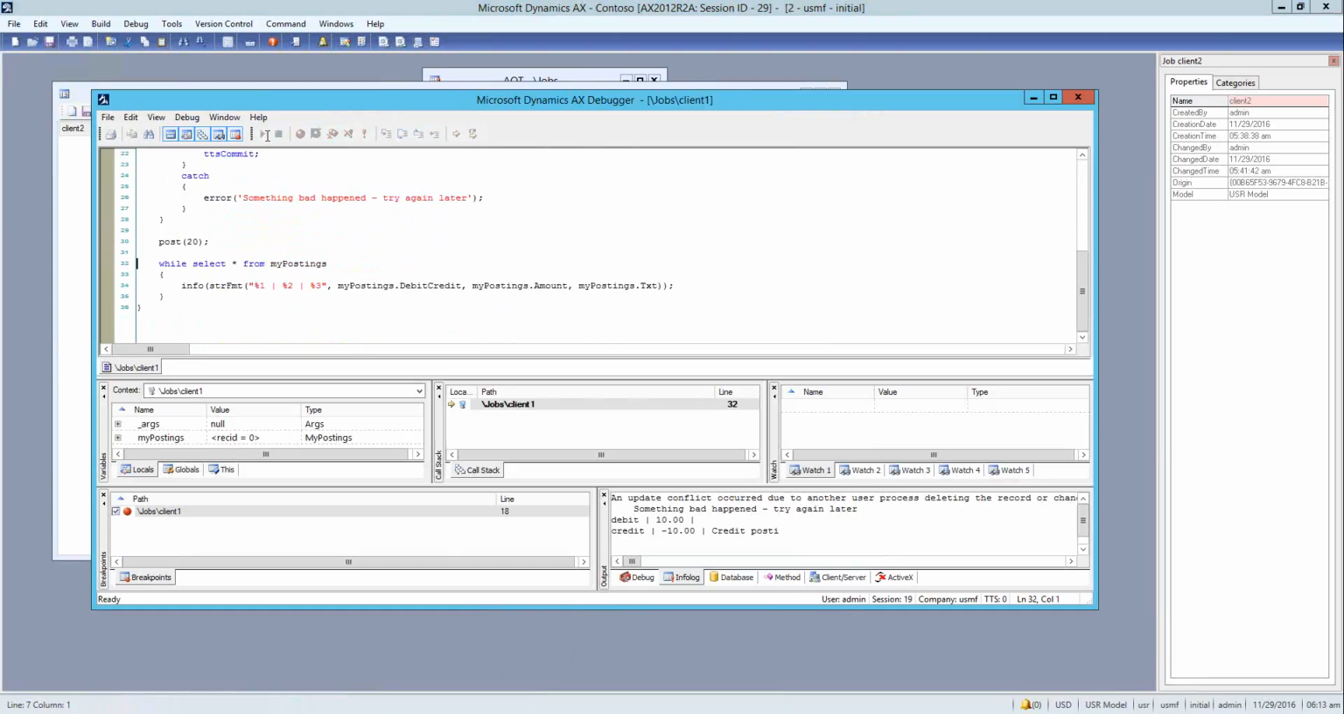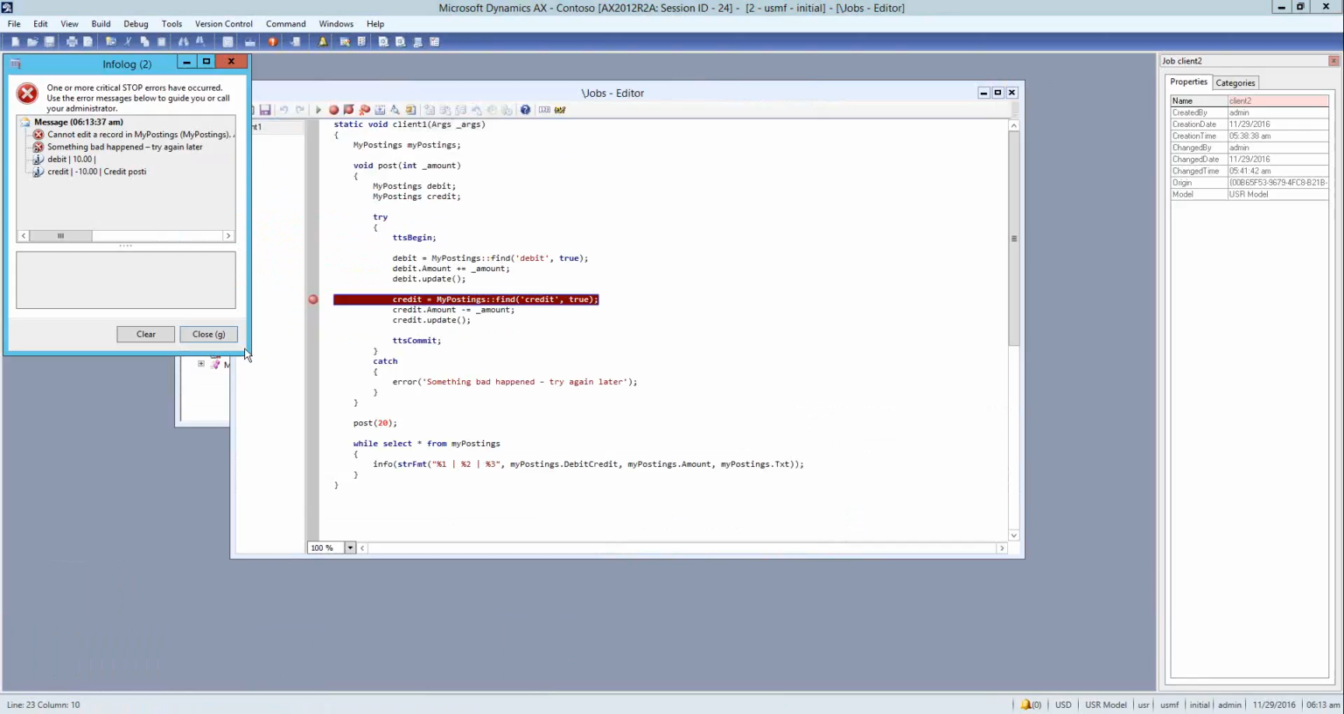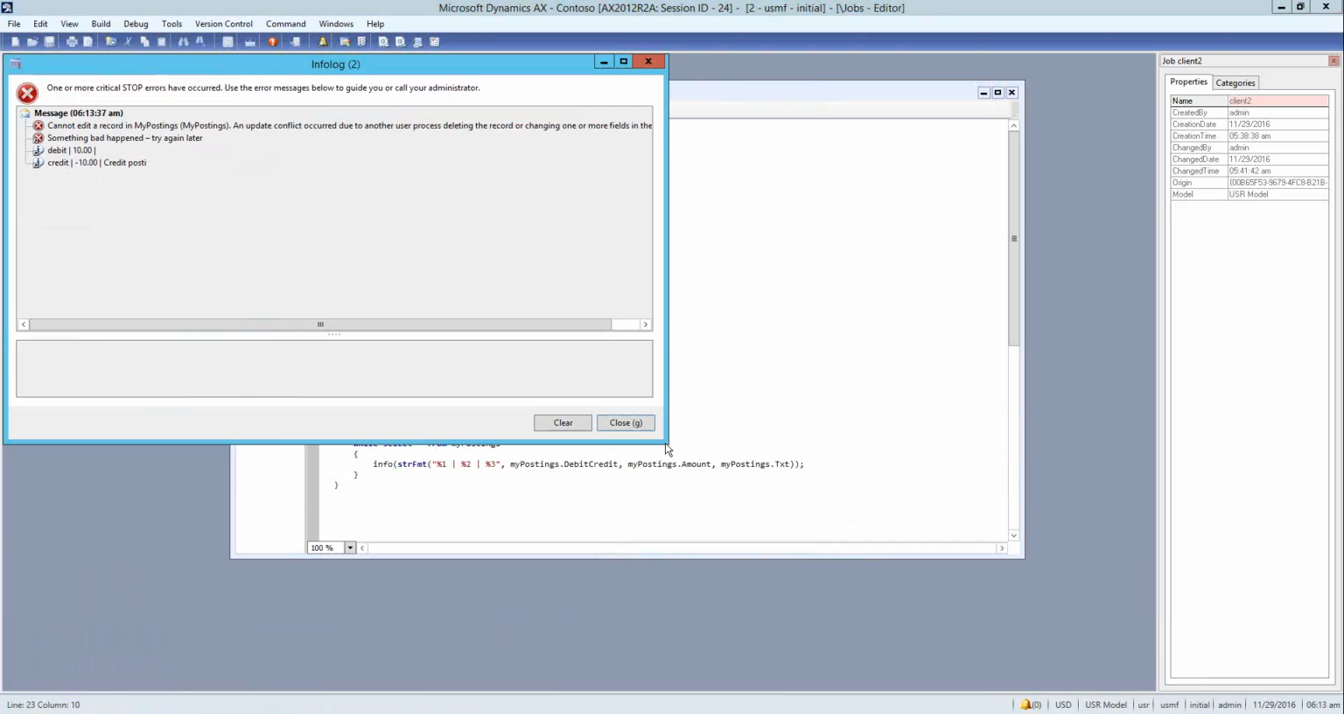Okay, so now if I finish the job, I see that the text on the credit record has changed because the second job updated the text, but the amount is the same. So the first job failed and the amounts are not changed. So we don't have data inconsistency.